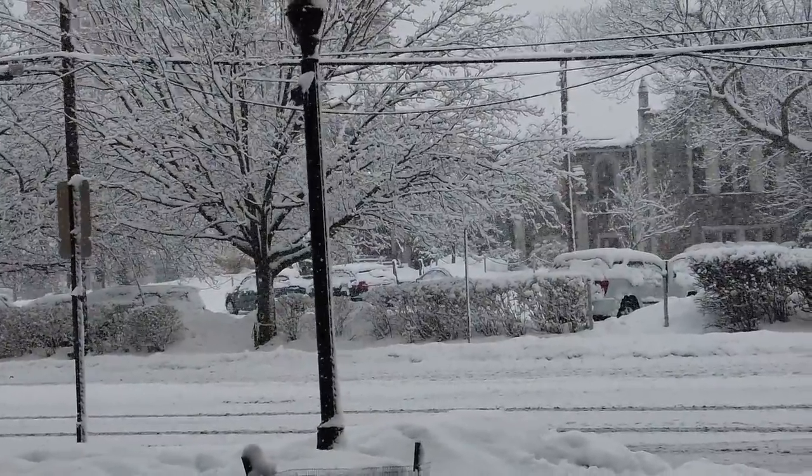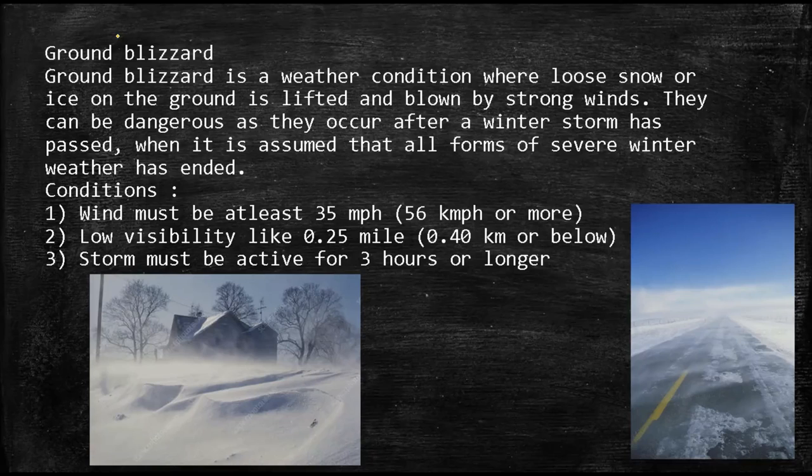This is ground blizzard. Here are some pictures of ground blizzard, and you can see that the sky is clear and heavy wind is blowing, which is taking the loose ground snow with it. So the wind can be very heavy, due to which it will take more and more snow with it, and which will decrease the visibility.